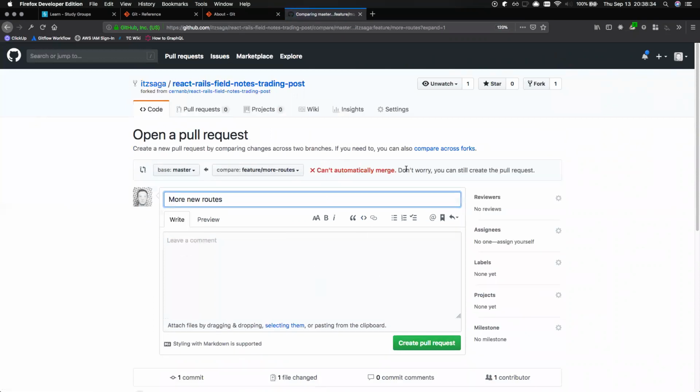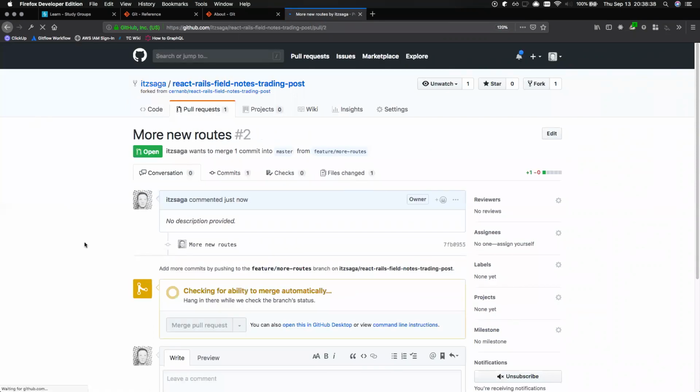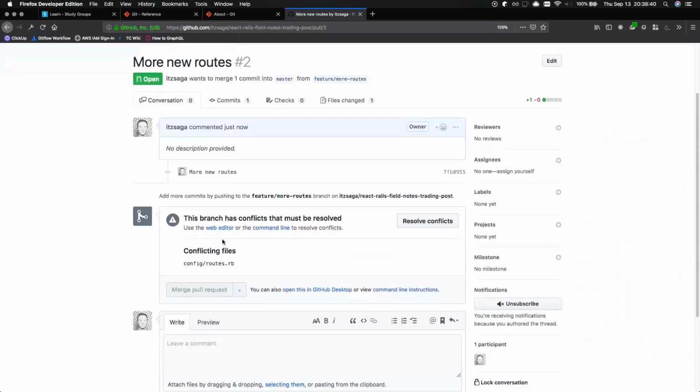Can't automatically merge. Don't worry, you can still create a pull request. Okay, let's create it and see what's going on. This branch has conflicts that must be resolved. So what's going on here? So we've created a conflict.